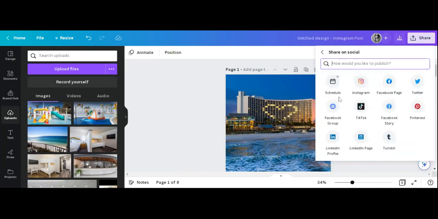Right, so I can schedule it out. So if I don't want to post it today, I can schedule it for 6 o'clock tonight, 7 o'clock tonight, or I can schedule it for tomorrow or the next day. It doesn't really matter with the Canva planner. You can schedule it out anytime.